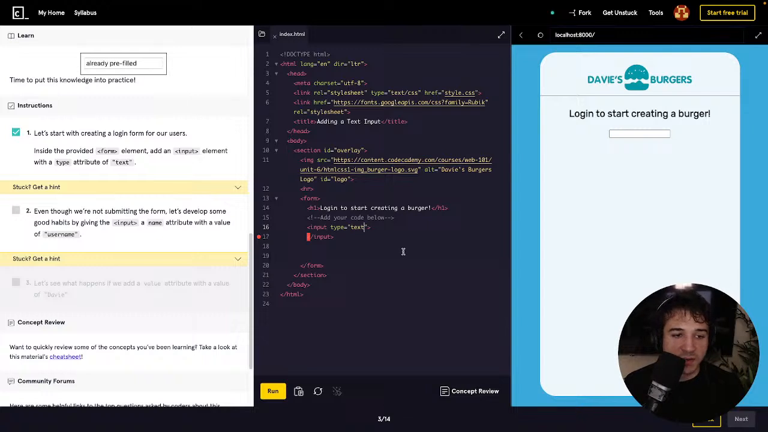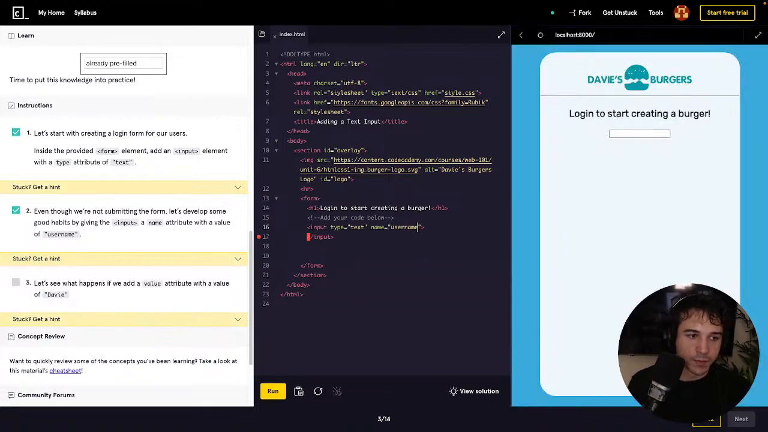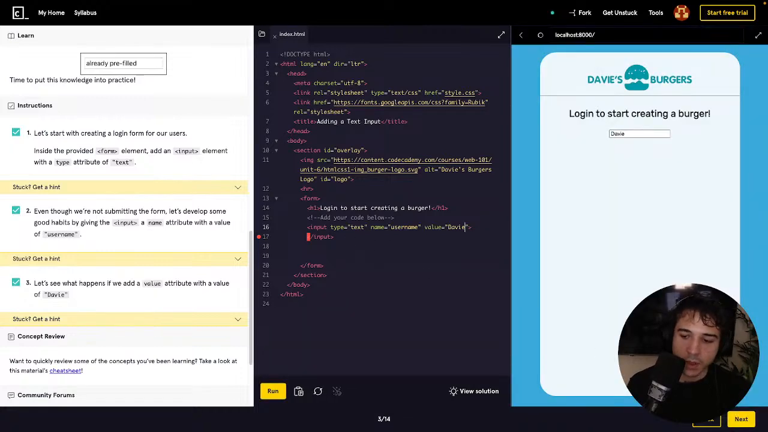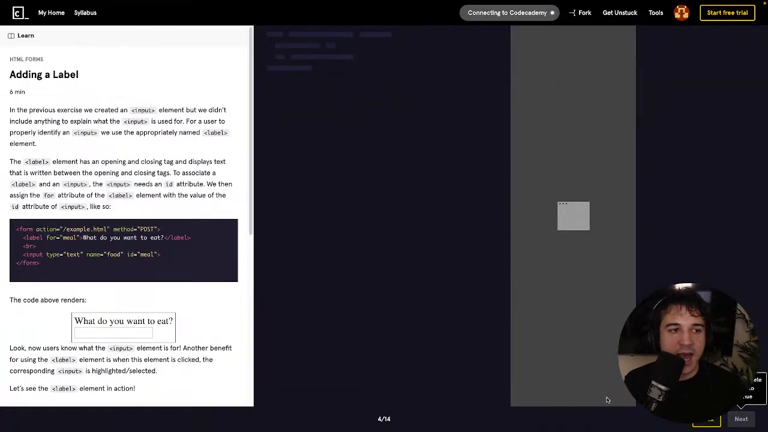Even though we're not submitting the form, let's develop some good habits by giving the input a name attribute with the value of username. Okay. Let's see what happens if we add a value attribute with a value of Davy. Awesome.